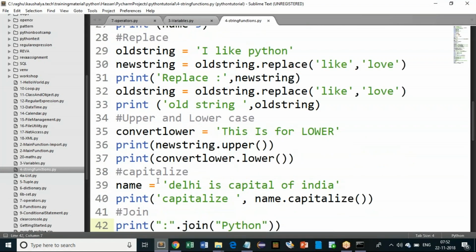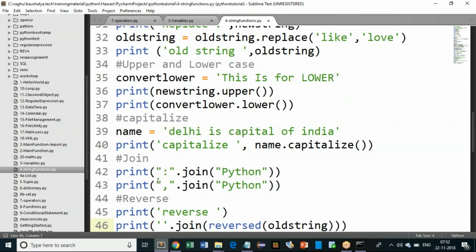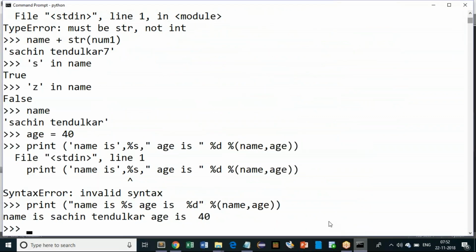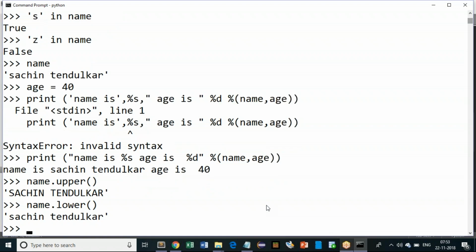So a lot of other things you can do, like you can do the replace, you can convert lower to upper, a lot of built-in functions are there, like name dot upper, name dot lower. Like this, we can do different things.